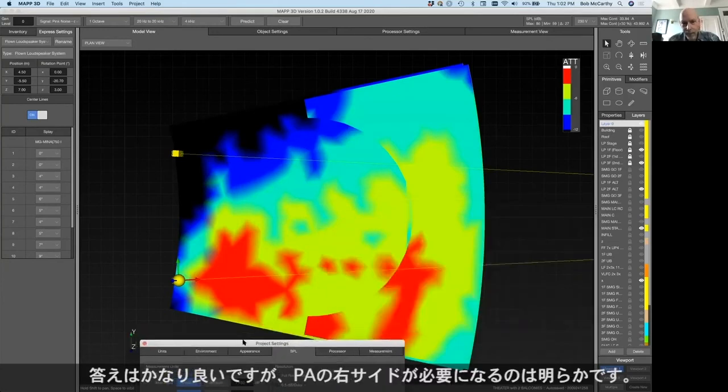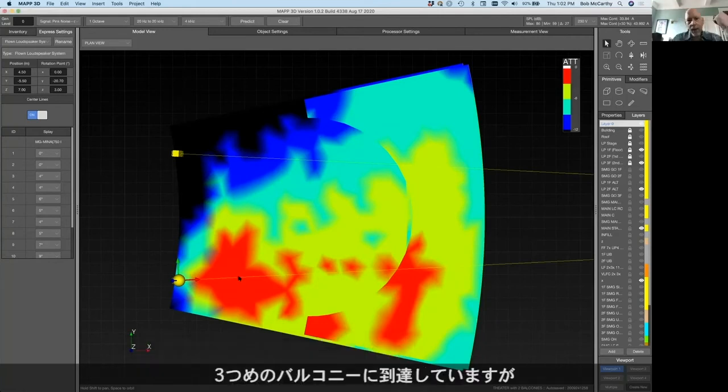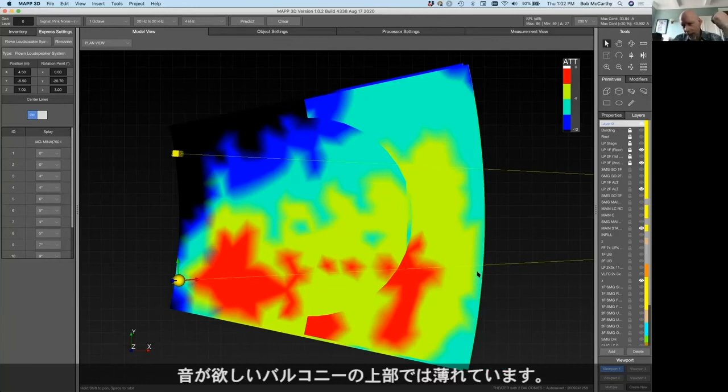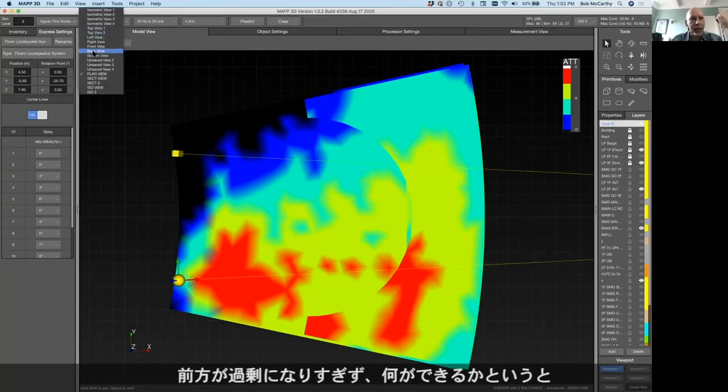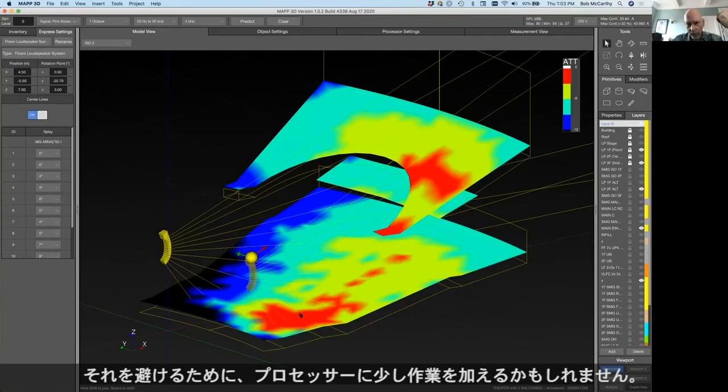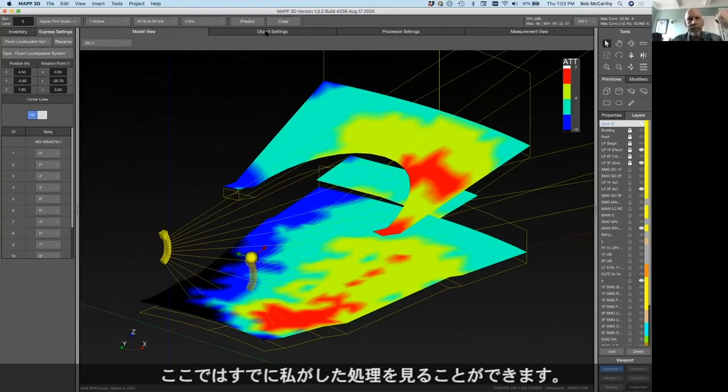And the answer is pretty good. It's pretty obvious, though, we're going to need a right side of the PA. But we did reach to the third balcony. We did die out at the top of the third balcony, which is desired. And we're not too overloaded in the front. And what can we do with that front? Well, maybe we can do a little bit of work on the processing to bring that down.